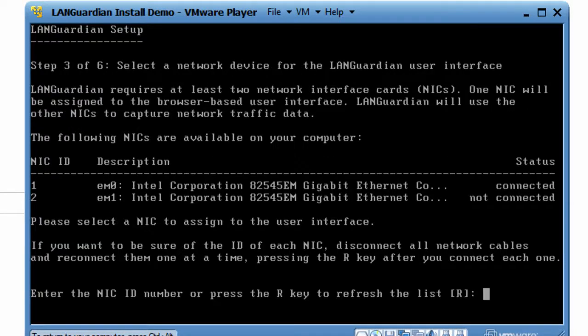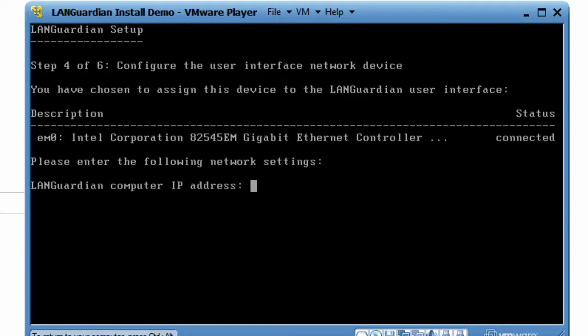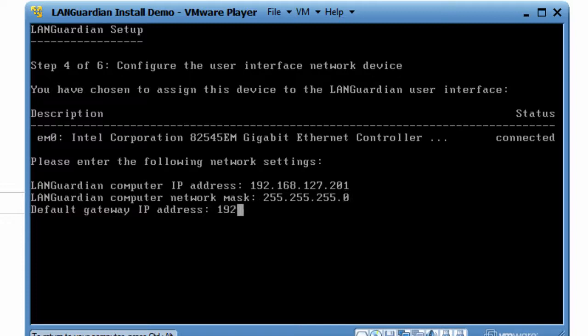It's found two network cards on the system. One is connected, one is not. So the connected one, I'm going to use that for the management interface. I'm just going to press 1 here and go for that one. Give it an IP address, network mask, and a default gateway. So that looks good. Press OK.